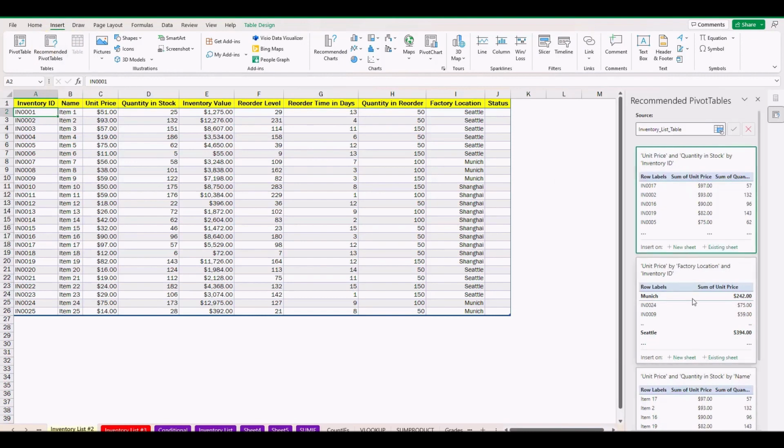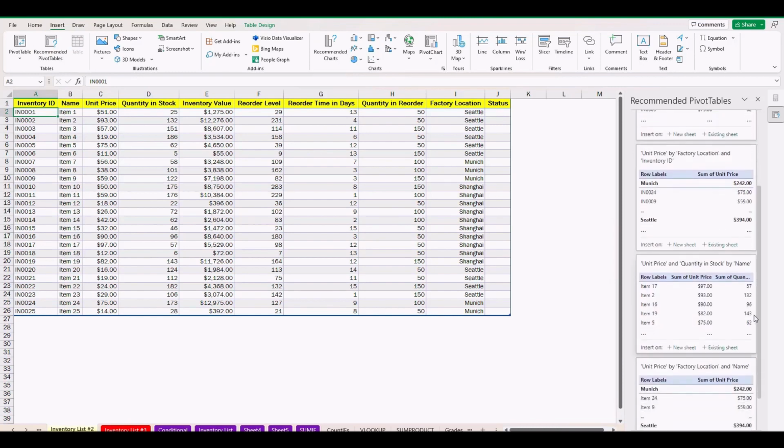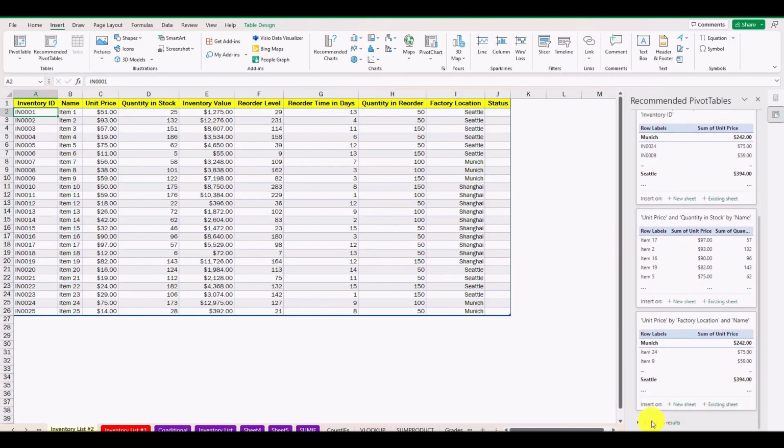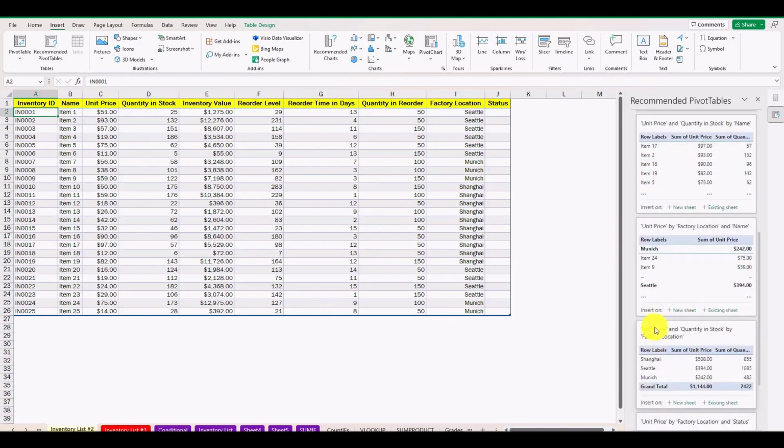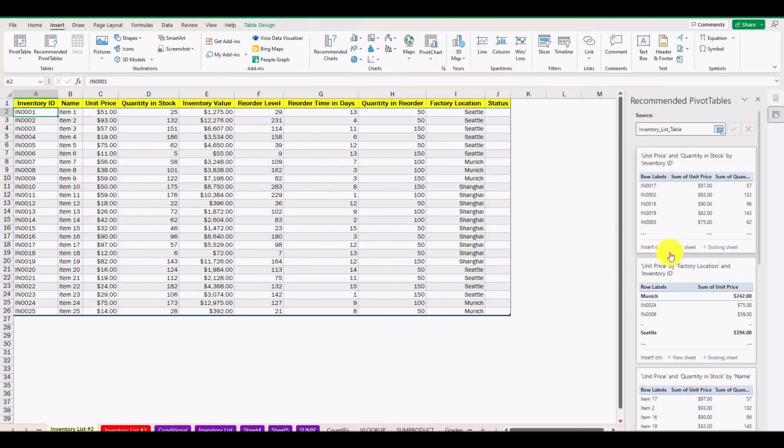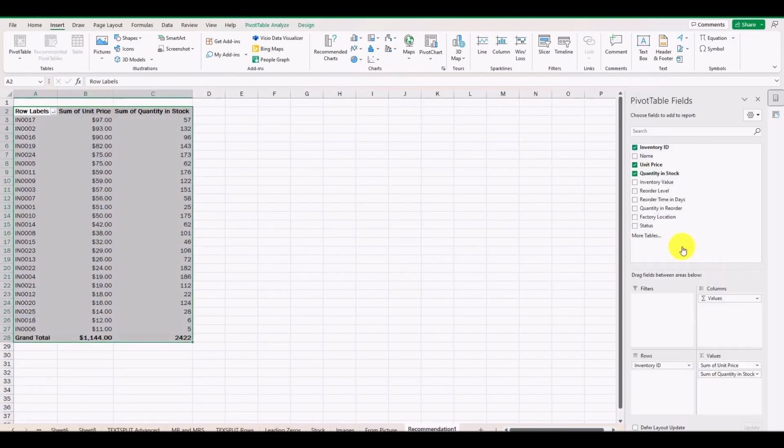of recommendations. For example, there's a recommendation for unit price and quantity in stock, unit price by factory location and inventory ID, among others. More recommendations are available by scrolling down and clicking Show All 6 results at the bottom. You can choose to create a new sheet or select an existing sheet. Choosing New Sheet quickly creates a pivot table which can be changed or modified by using the normal pivot table options on the right-hand side.